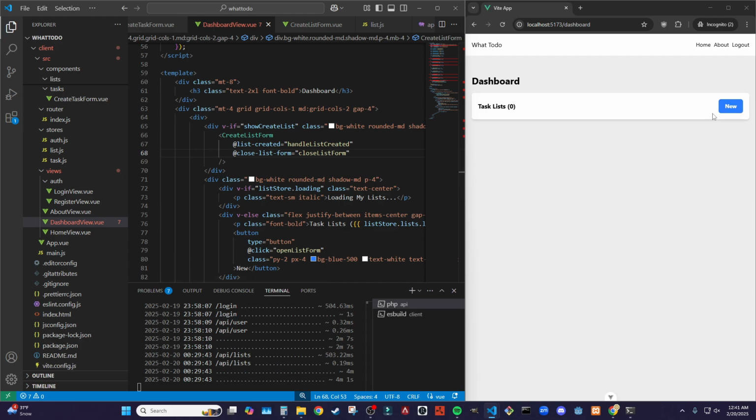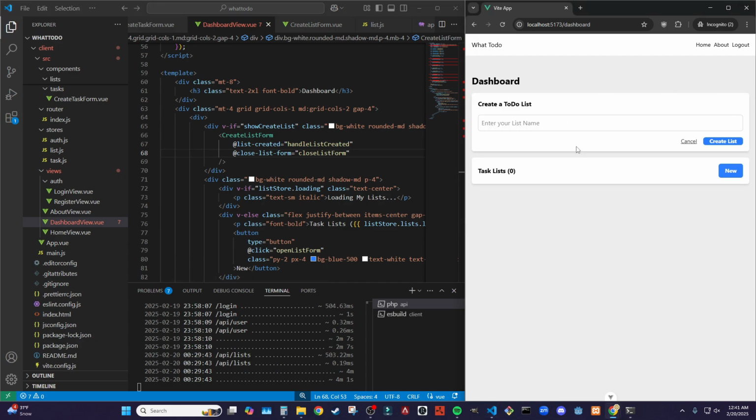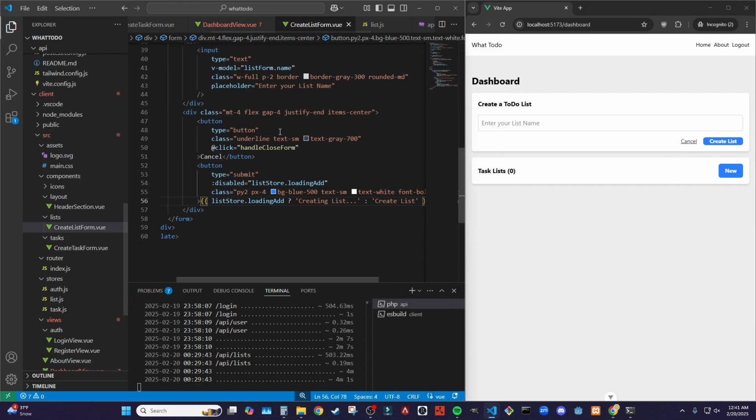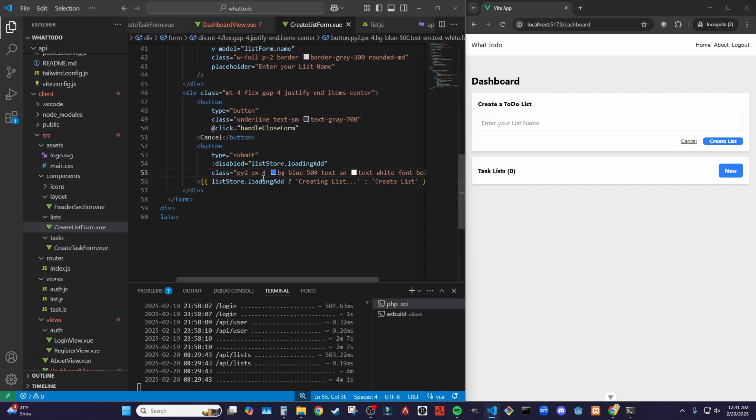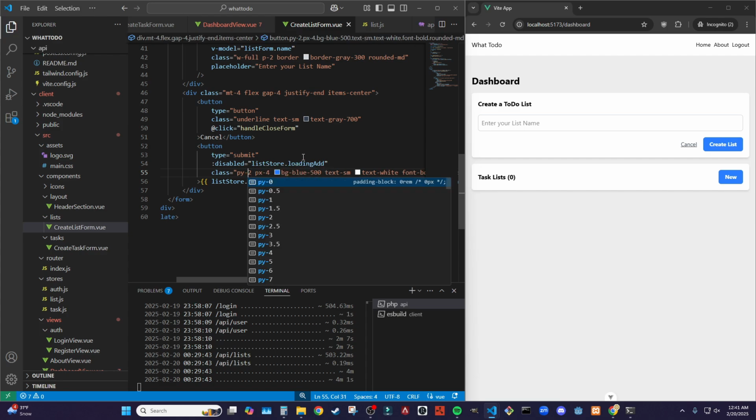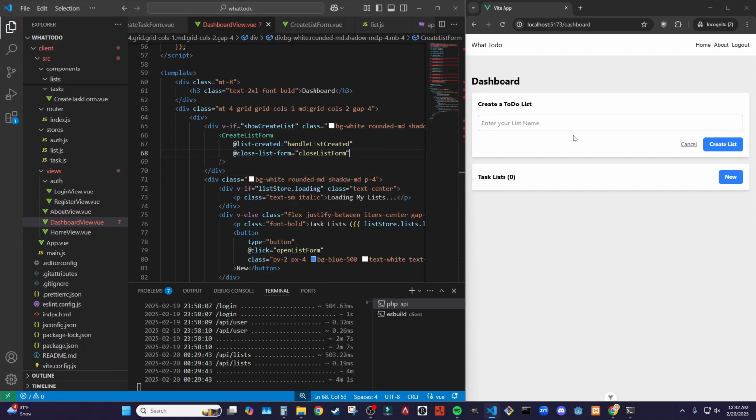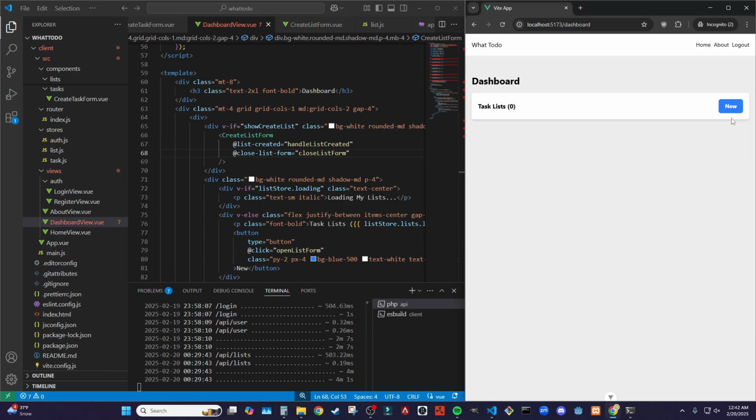And now if you click on our new button, bam, we have a create to-do list form. And I noticed there's a little issue with the styling of the button, so let's go fix that. You can see right here, I forgot to add a dash. So we'll save that. There we go. So now we have a create list form, and the cancel button will hide it.